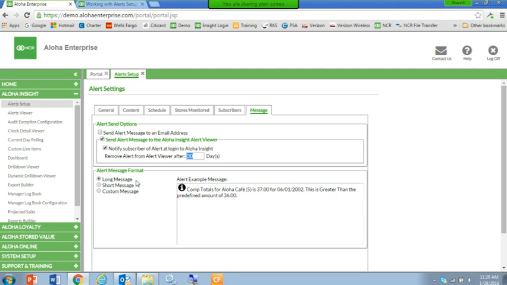Now, we also let you configure your message. So we saw the long message when we talked about the templates. All right, so we have the comps for this store, this ID is this amount for this date, and this is greater than your predefined amount of this amount.